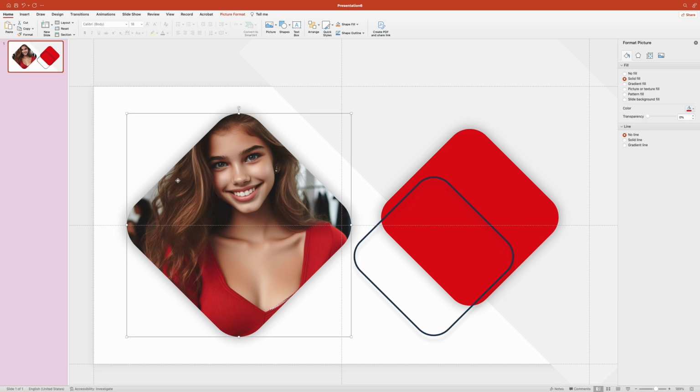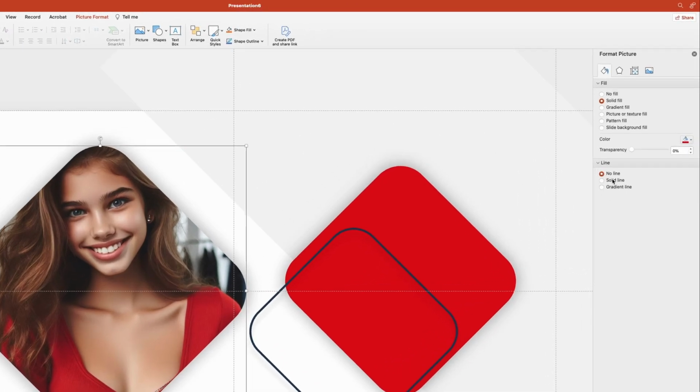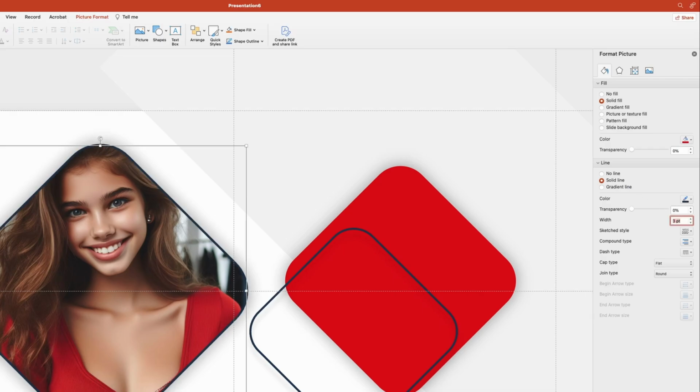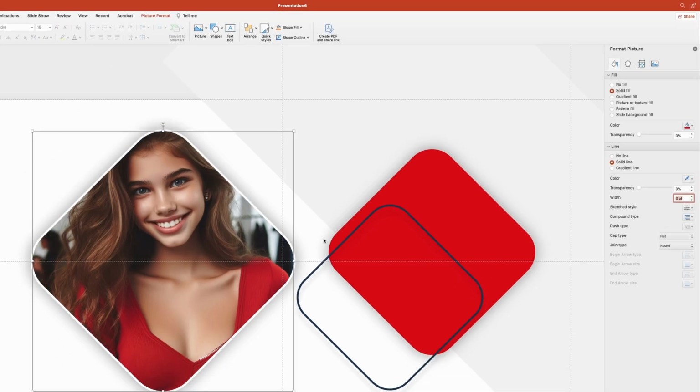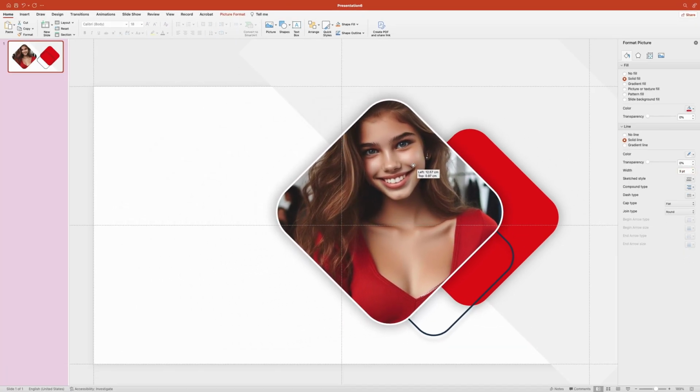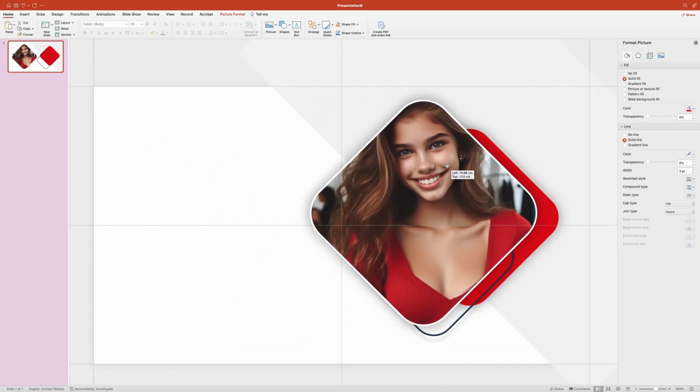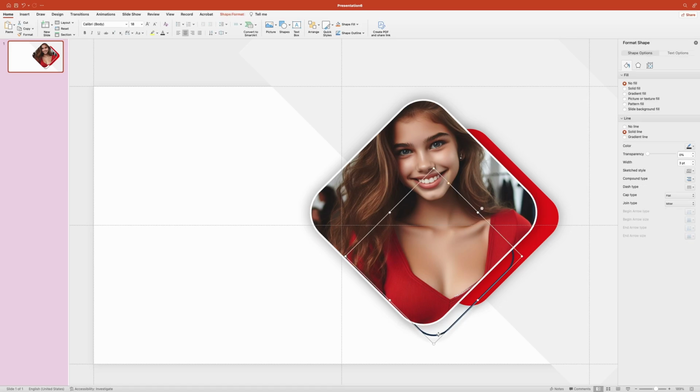Great. I also want to add an outline around it, so I'm gonna go to the format picture panel over on the right side. In the line section, I'll choose solid line, set width to 3 points, and change its color to white. Let's bring the image right here. And I also want to adjust my middle element.